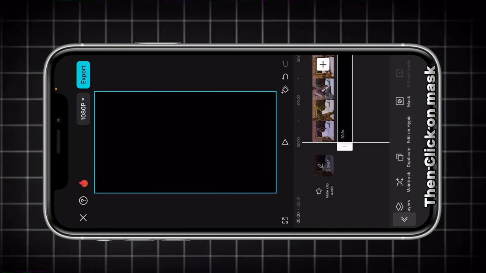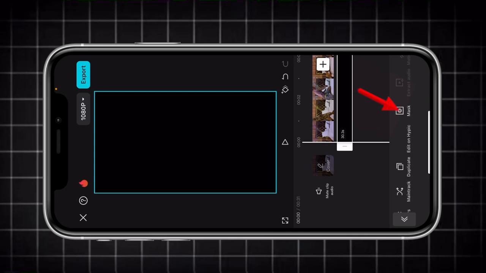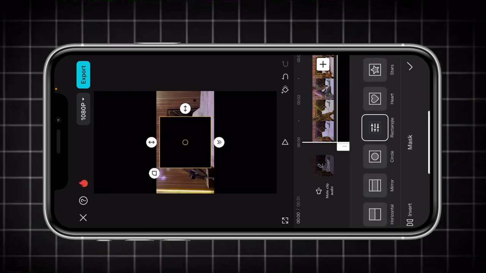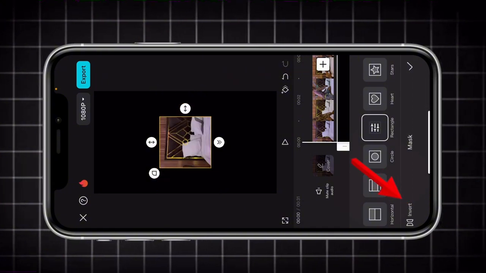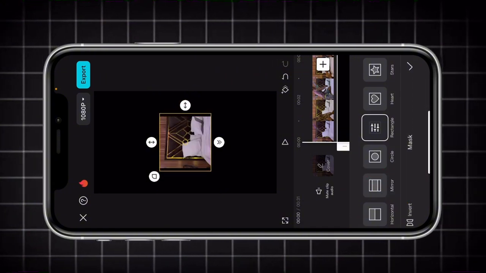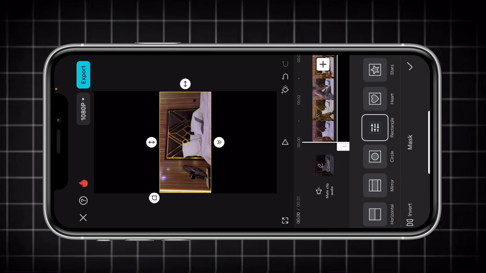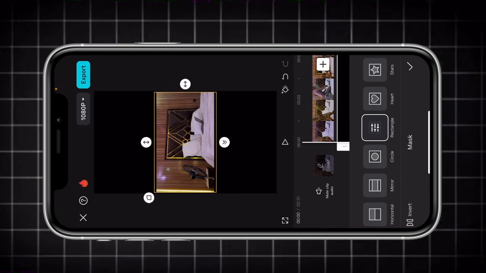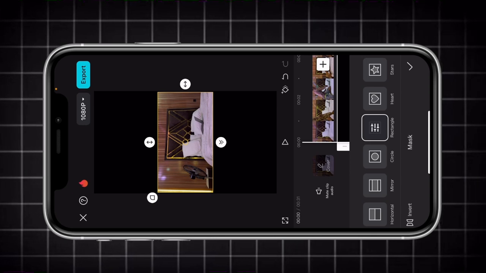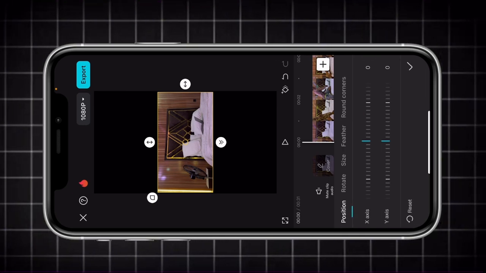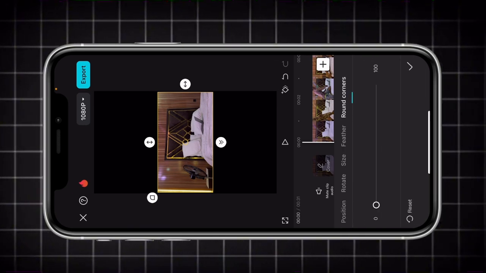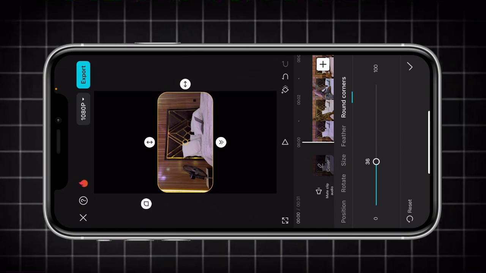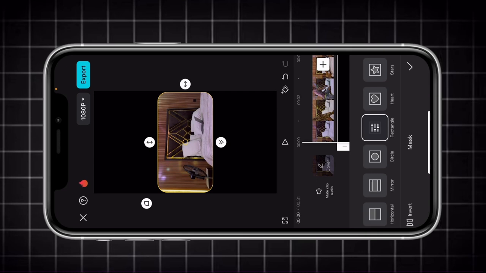Then you click on mask, this mask here. Then you click on this rectangular, then you change it to invert, then you drag it to this point. Again, click on adjust, go to round corner, place your round corner, and that's it.